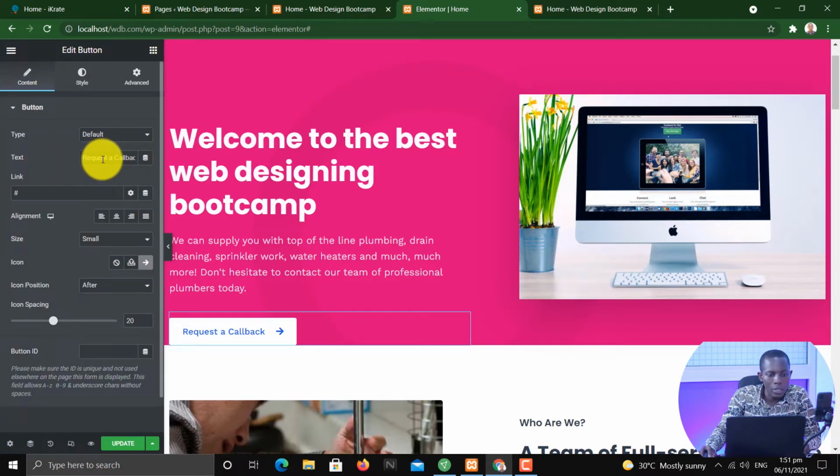We can change the text in it here. This is the text. You say request a callback. So I can say give us a call now. Good. Then see the default is blue. We can change it to info. I think the info is the default.